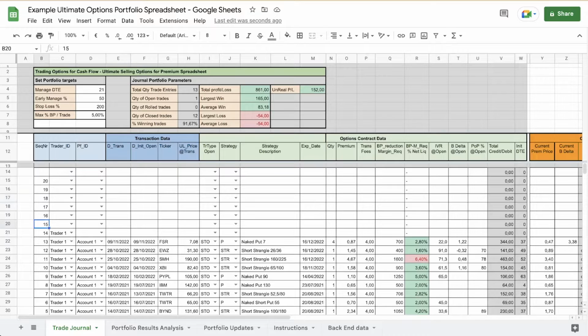Okay, so let's enter a trade now and make this clear. I will adapt the column sequence number, and I select trader 1 and account 1. Next, I enter the data for the transaction. Let's imagine I'm opening a new sell to open transaction, and I notice immediately which fields are required to be filled in for the transaction. I can type in the date, but easier is to double-click the field and select the correct date.